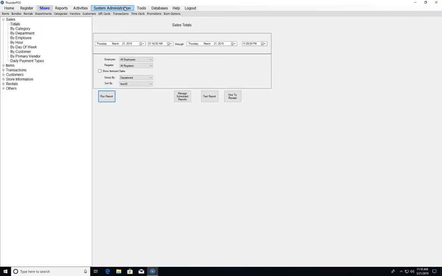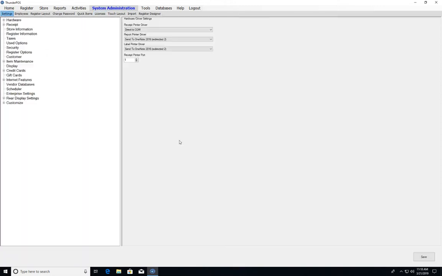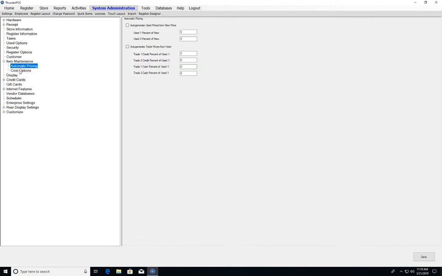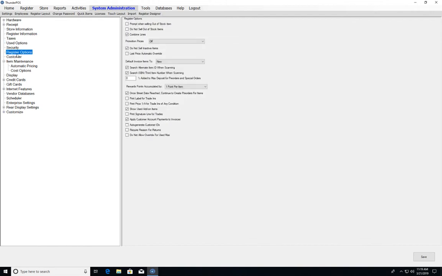So one last note on this, because otherwise special orders work exactly the same as pre-orders once they're on the thing, other than not being limited by the street date. In order to set up the deposit amount, I believe it's under the register options screen here. Yeah, so you just set your percent added to max deposit for purchase orders or for pre-orders and special orders. You just would set that equal to your tax rate typically so that you can deposit.